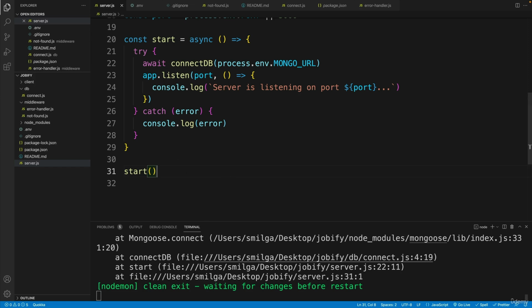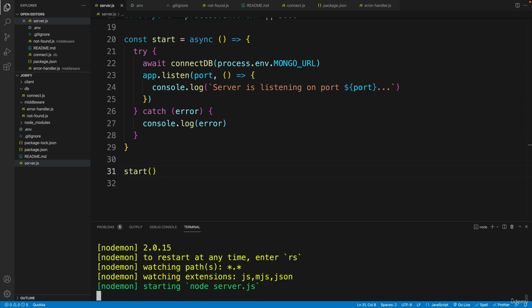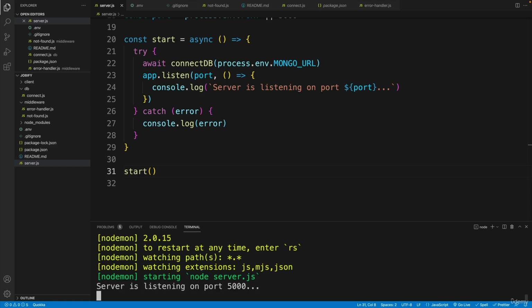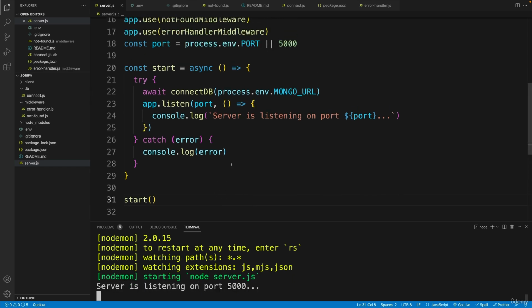So now I'm back in the server.js. I will stop the server and let's run npm start. And let's see. If everything is correct, we should see server is listening on port 5000. And now we can move on to the next step.